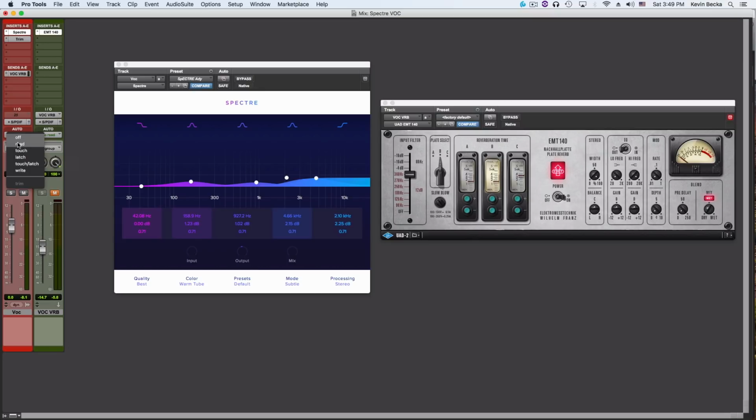Now you can see and hear that it brings up the sibilance a little bit. So what I've done is written a little automation in there to take care of that. So this is with Spectre again, with a little bit of help. You're going to see this fader move pretty quickly here.